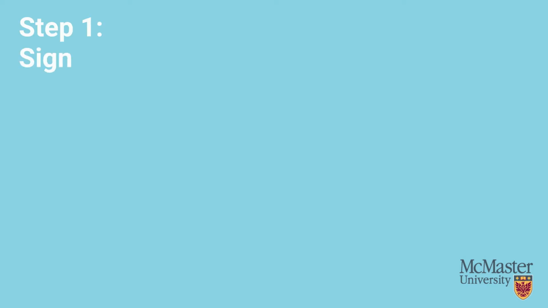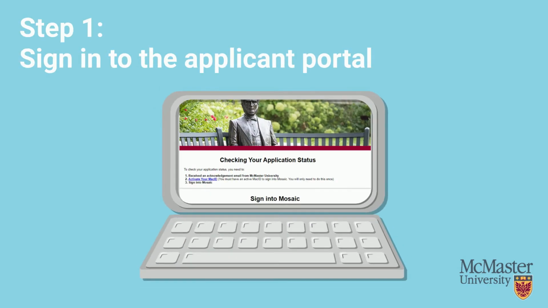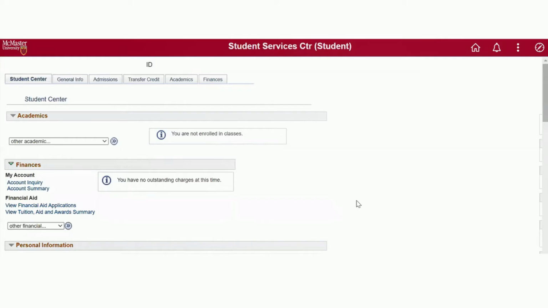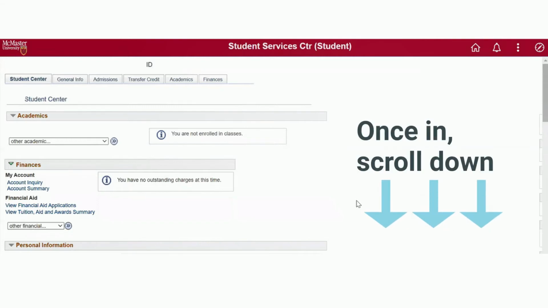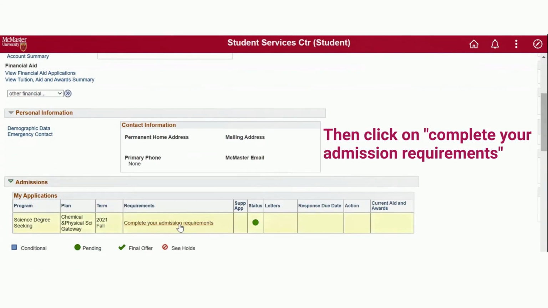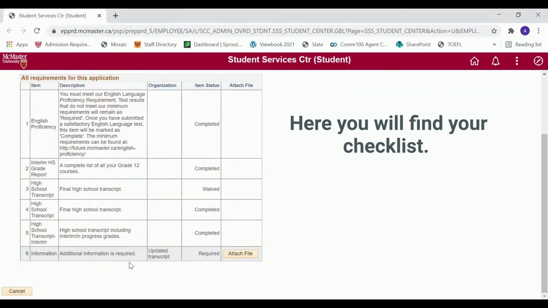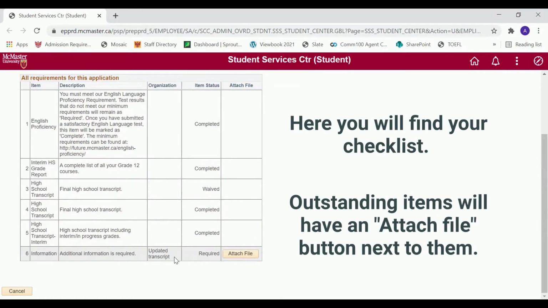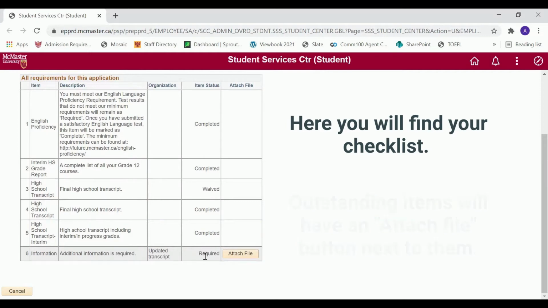Sign into the applicant portal at applicant.mcmaster.ca. Once you're in, scroll down and click on Complete Your Admission Requirements. Here you'll find your checklist. Outstanding items will have an Attach File button next to them.